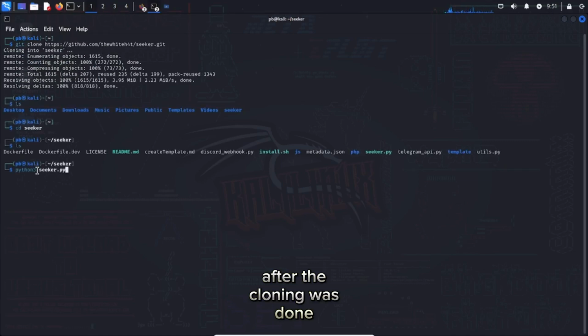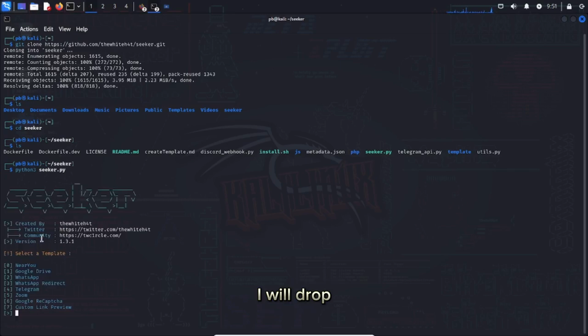After the cloning was done, you can simply run the tool by saying python3 seeker.py. I will drop the links and command lines in the description. Check it out if you are unable to give commands.